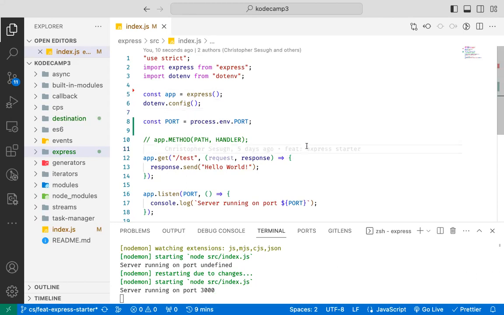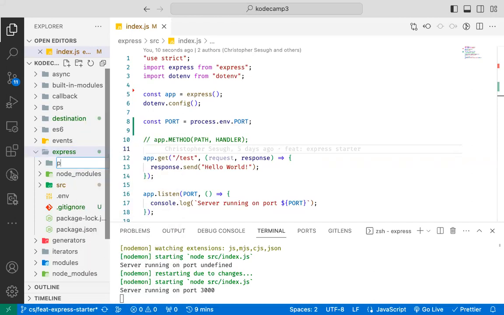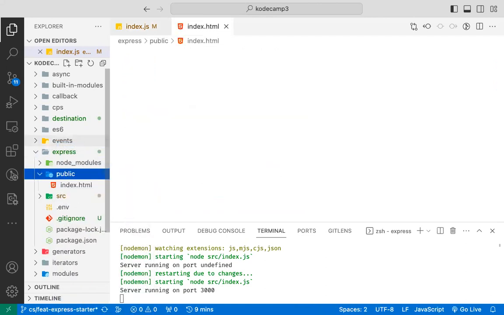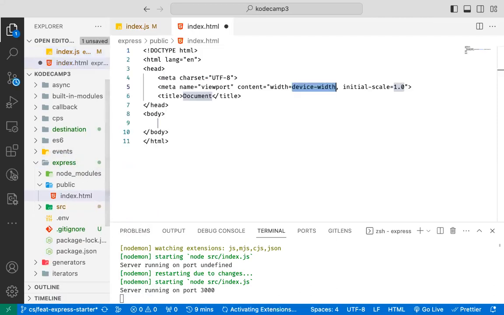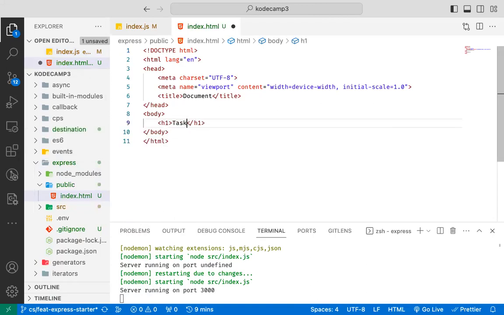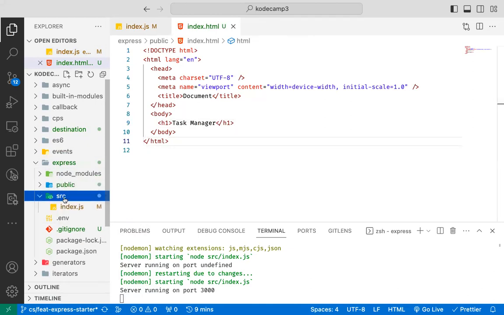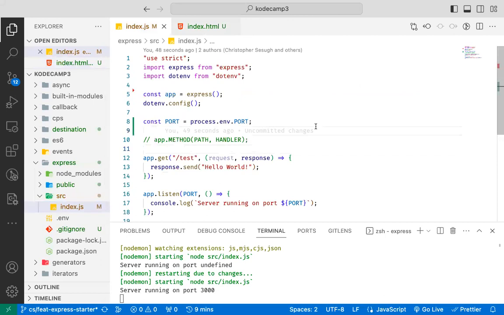So serving static files in Express is not a big deal. We first of all create a folder here and we name it public. And then inside the public, we create an index.html file. Then we'll give it an H1, task manager, like so. So now we'll come back in our index file.